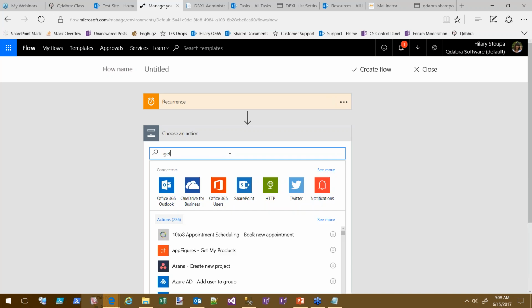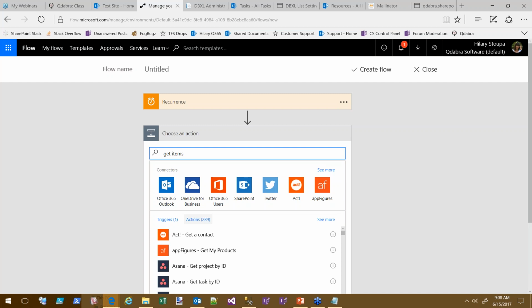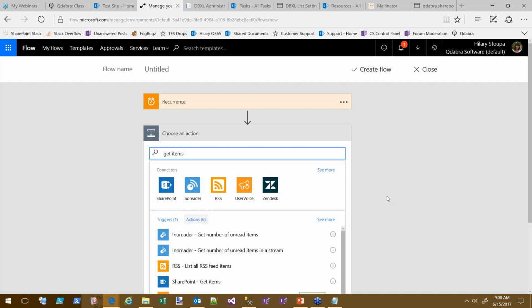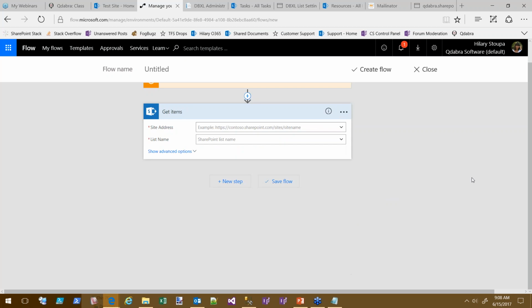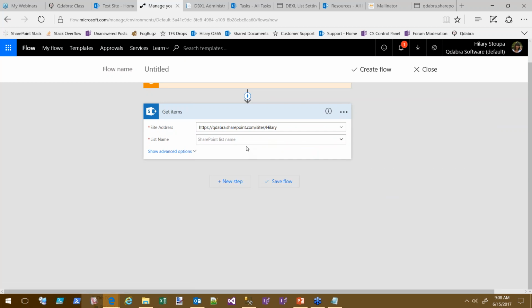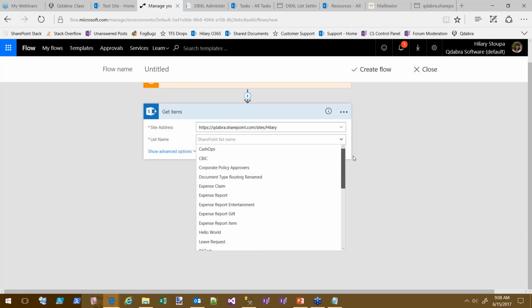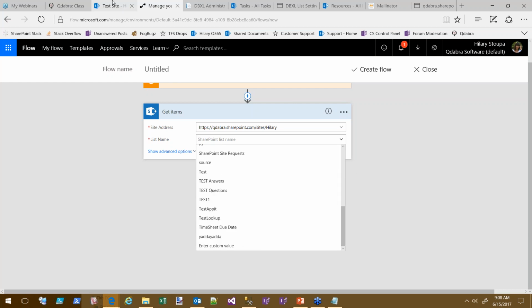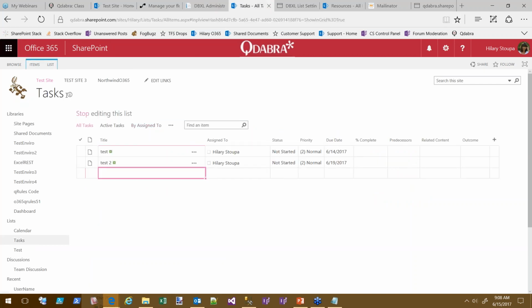We need to get items. See how well that does for me this time. Oh, get items was better than clicking SharePoint first. Okay, and so here's my site. I love the way it clears that for me when I click out too quickly. And my list is tasks. Hey, where's my task list? Boogers. So it is actually called tasks.